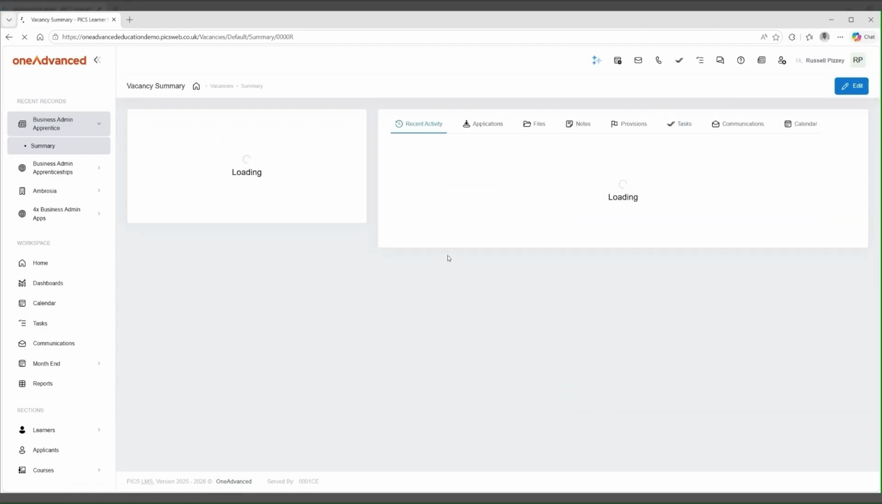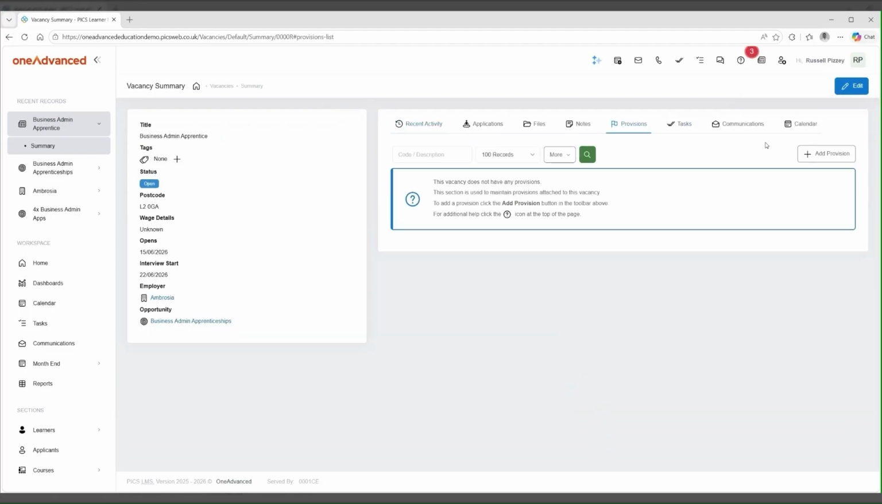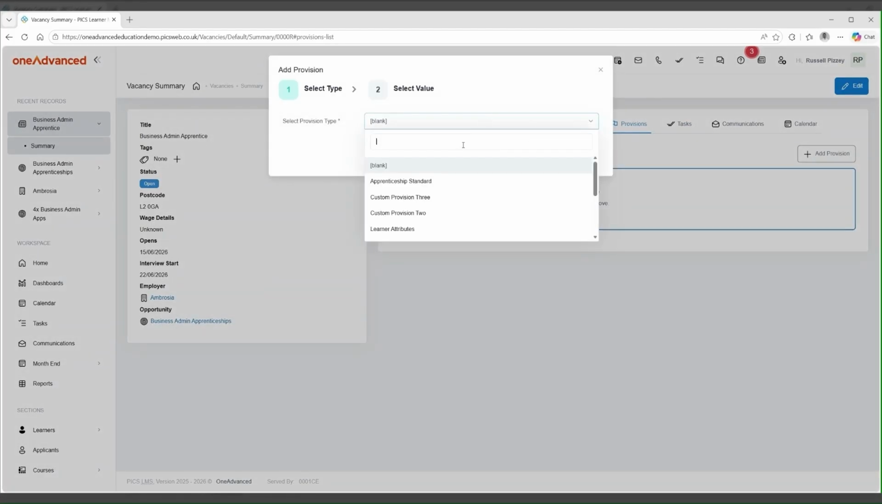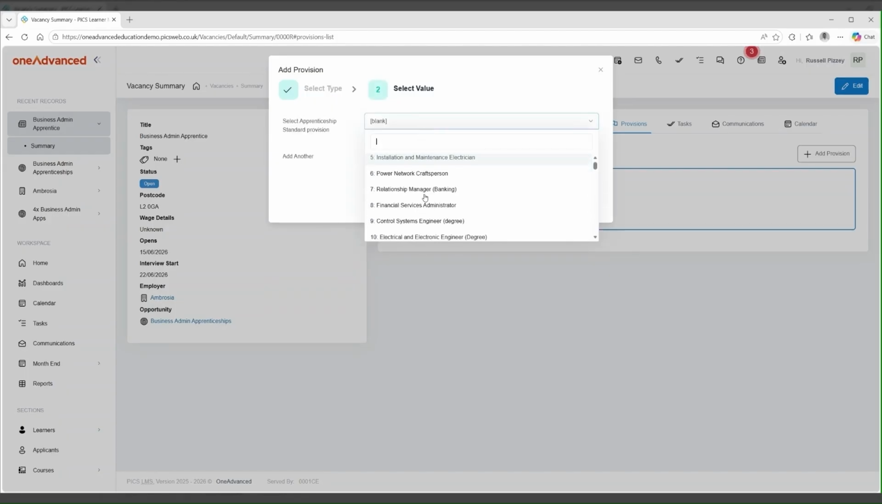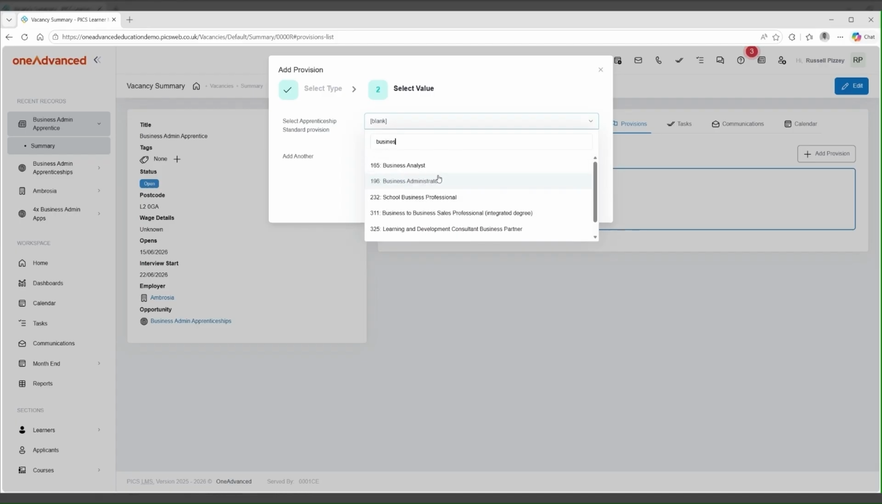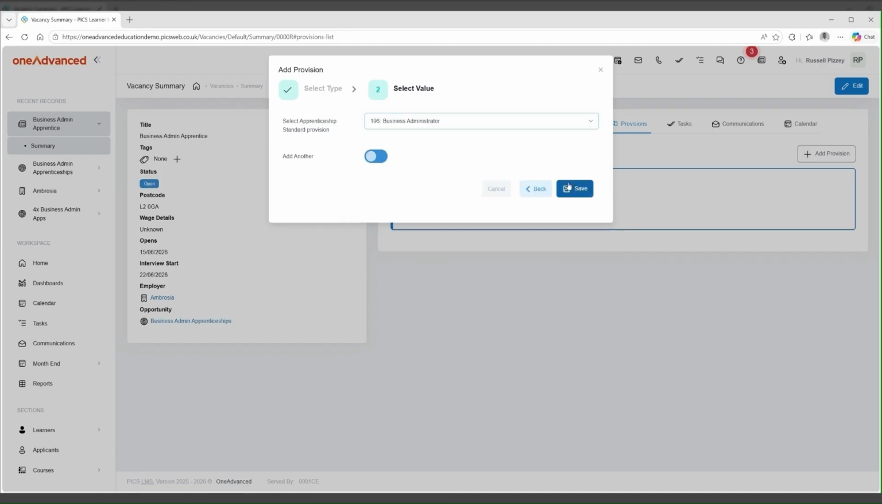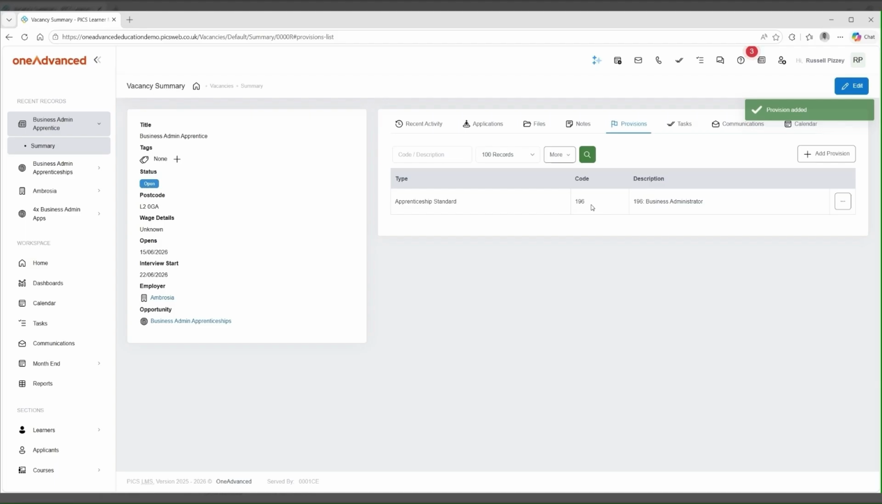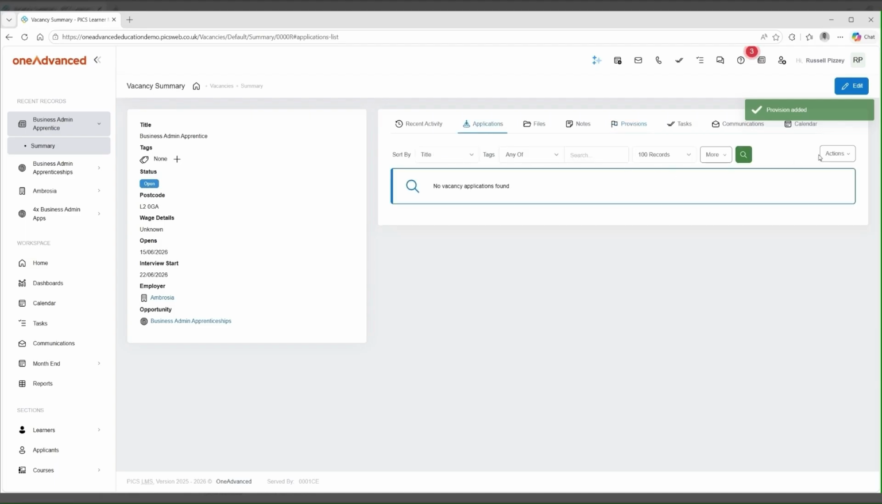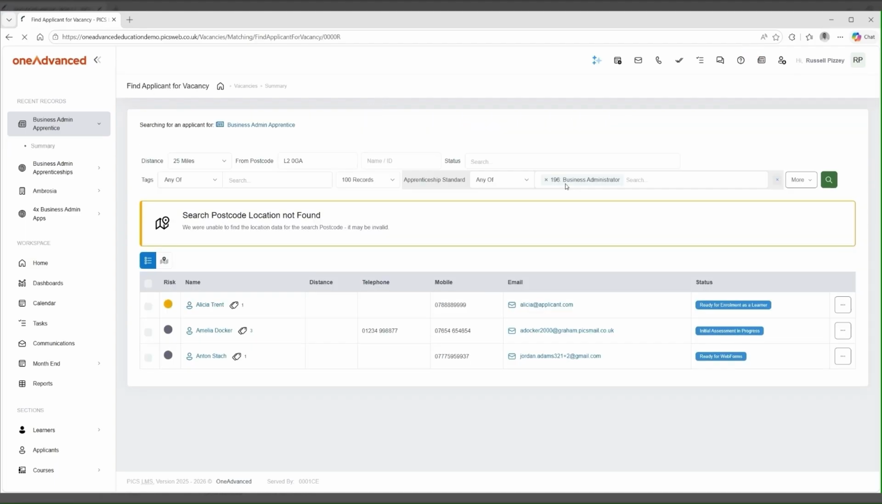We are now going to create a provision. Provisions are used to match applicants and vacancies together. We are adding a provision for the business admin standard, linking it to this vacancy. Then, if you collect the applicant's interests as provisions, you can match the two together.